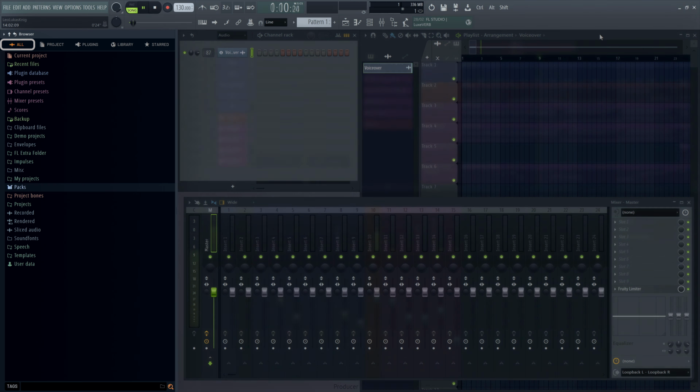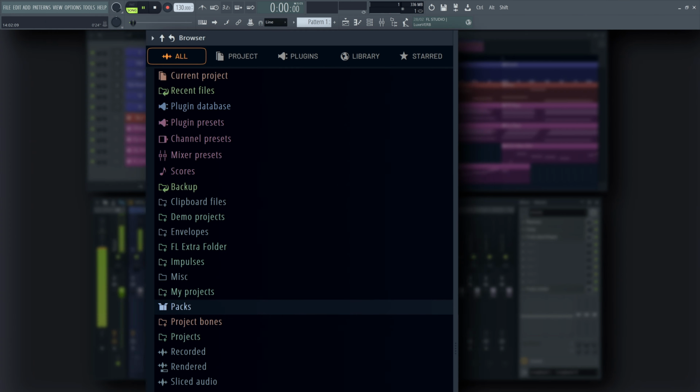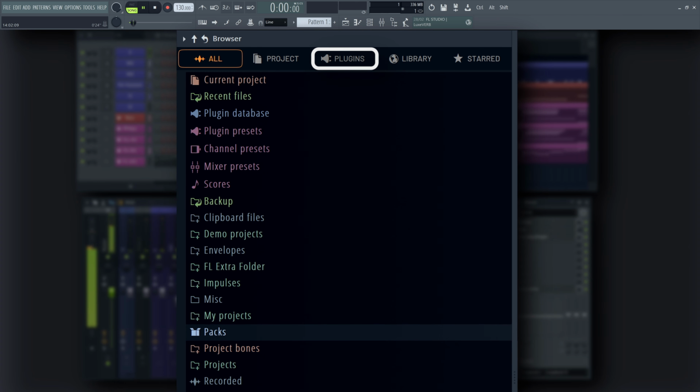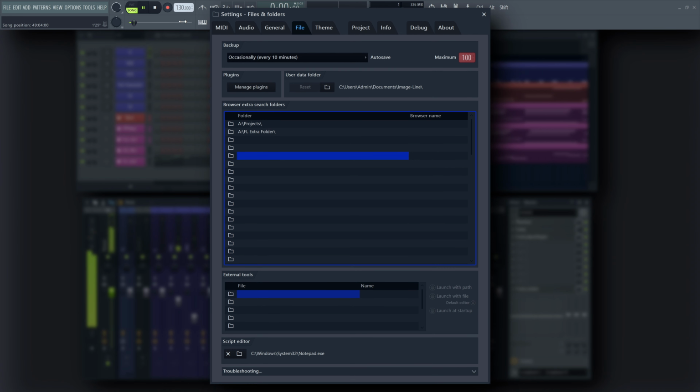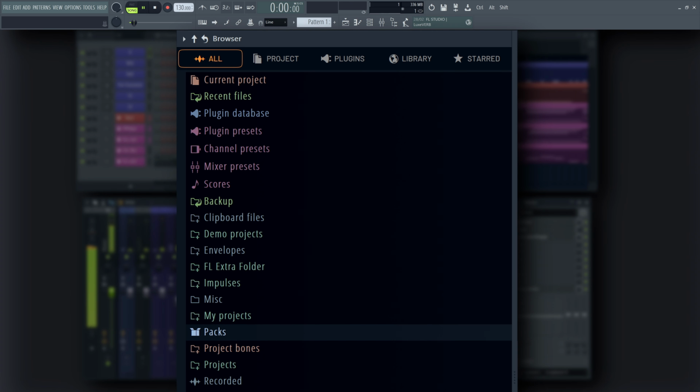The browser comes standard with 5 tabs: All, Project, Plugins, Library, and Start. All contains everything the browser can see: audio, plugins, projects, presets, and score files. What the browser can see is controlled by the File Settings tab, where the search folders are set. We'll look into this more in detail shortly.